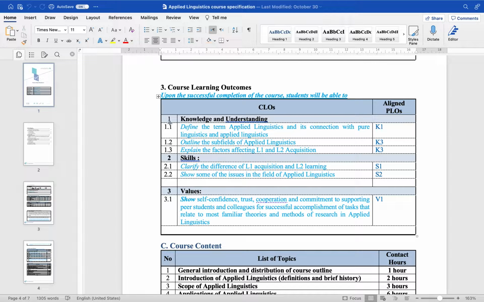Here are the numbers of the course learning outcomes, and here are the course learning outcomes aligned to the PLOs. A very important point is that here we have the aligned PLOs. So we have, for example, 1.2 and 1.3 aligned with K3. However, we need this for the program level when we measure the program learning outcomes. But for the course level, each CLO should be measured specifically.